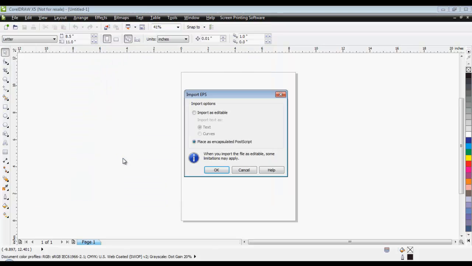So what I want to do is double click my file, or I can click the Import dialog, and we're going to get this prompt. This is an EPS import filter. Now here, what we want to do is select the bottommost option, which is Place as Encapsulated PostScript. This is extremely important. So I'll go ahead and make that selection. I'll click OK.